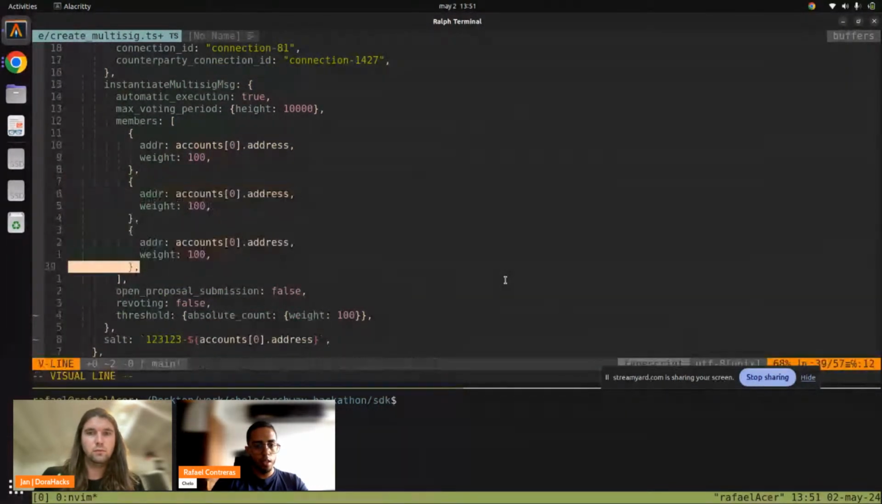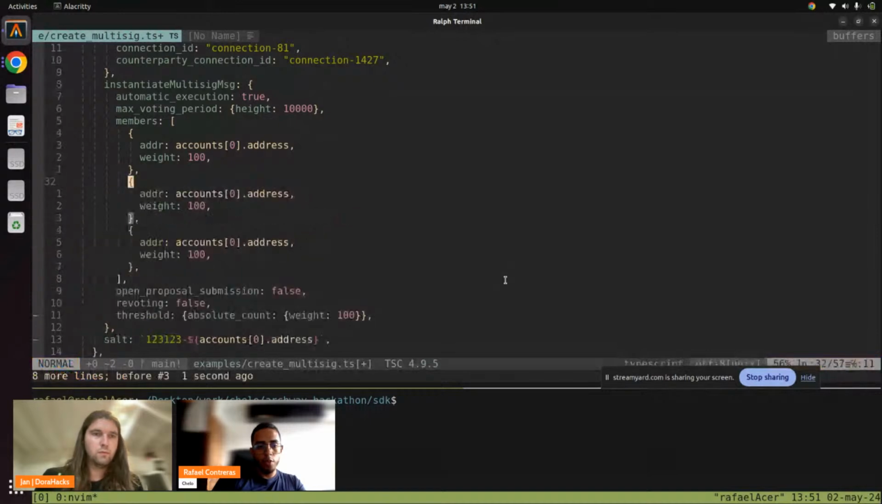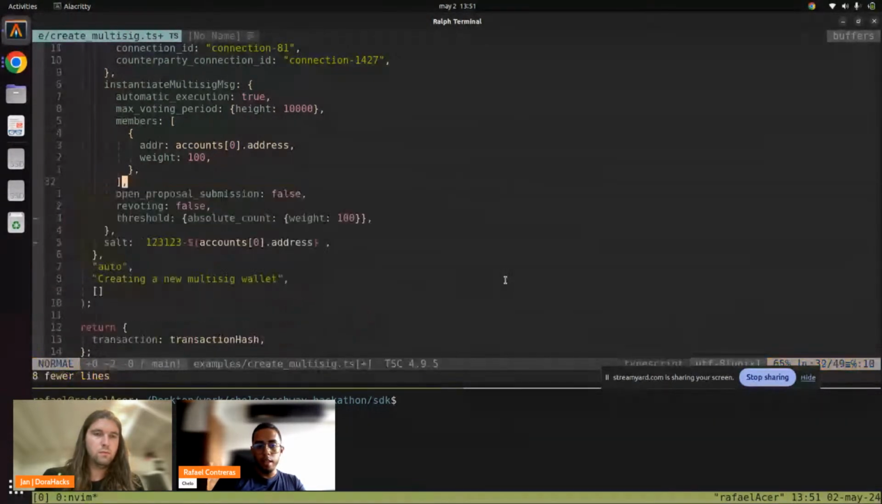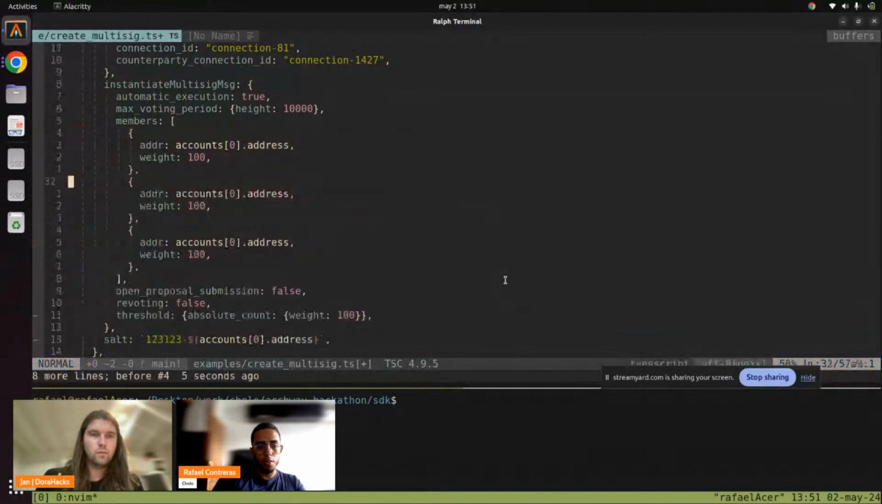You can't set up, for example, if I create this, I don't remember exactly, but it will throw an error, or it will discard them. So if you have repeated addresses here, the multisig at the end of the day will have only unique addresses. Important.